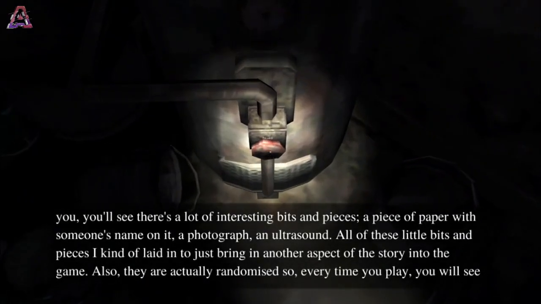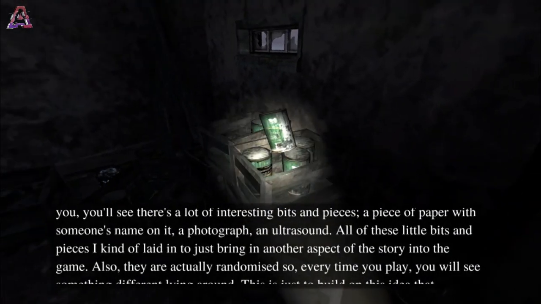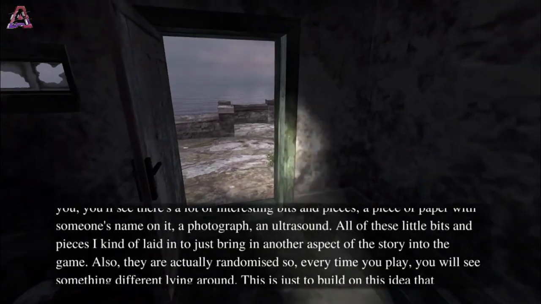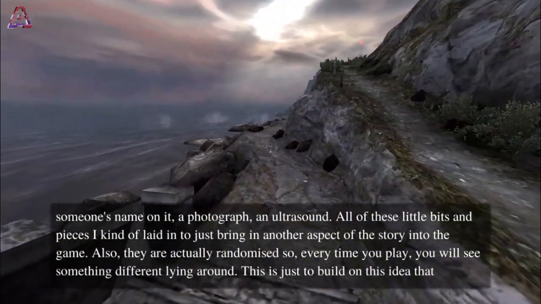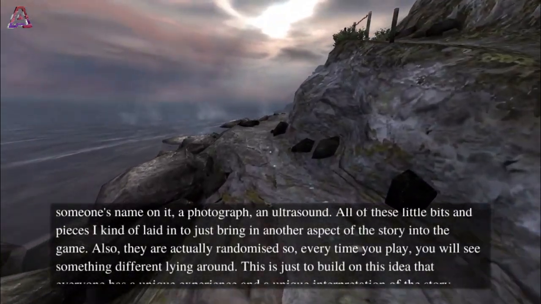And also, they're actually randomized, so every time you play, you'll see something different lying around. This is just to build on the idea that everybody has a unique experience and a unique interpretation of the story.